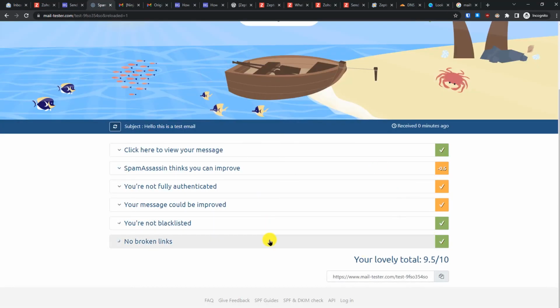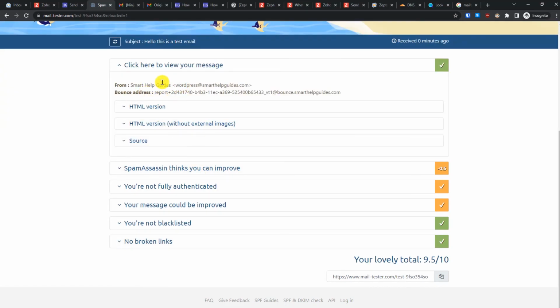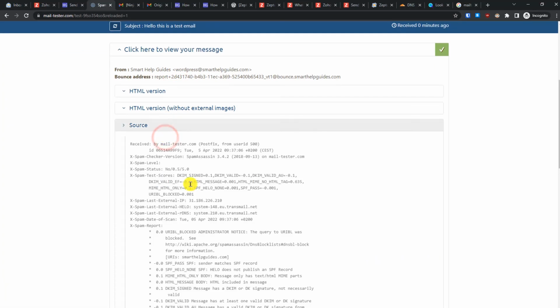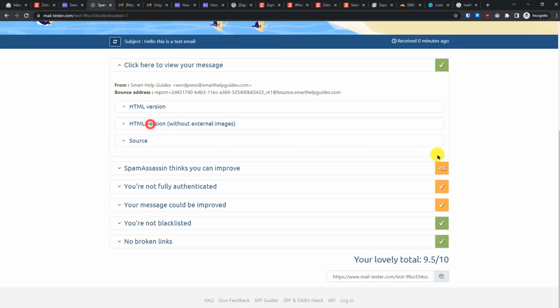So we are not blacklisted. There are no broken links. This is the message we sent. It came from WordPress, and you can see the bounce address is included here. This is the HTML version, and this is the source. You can see everything important here.